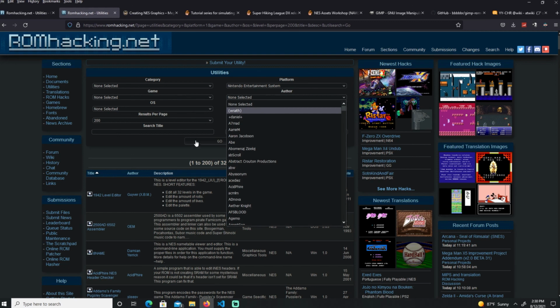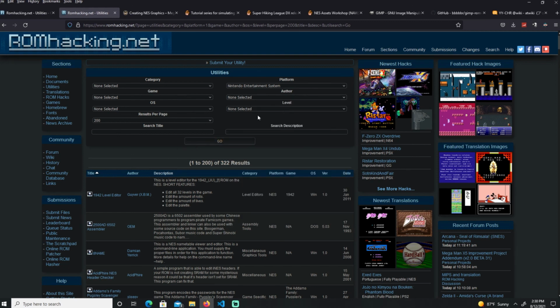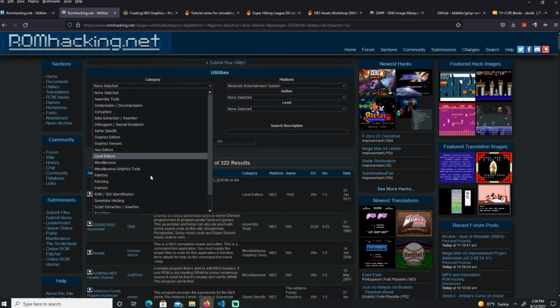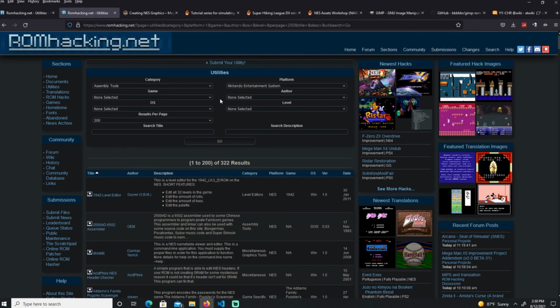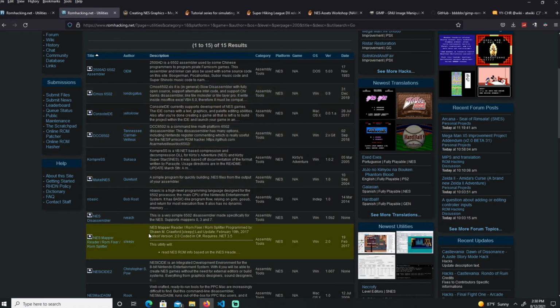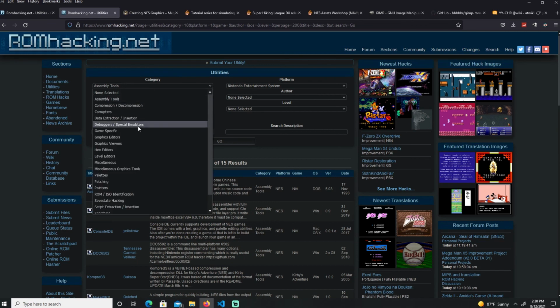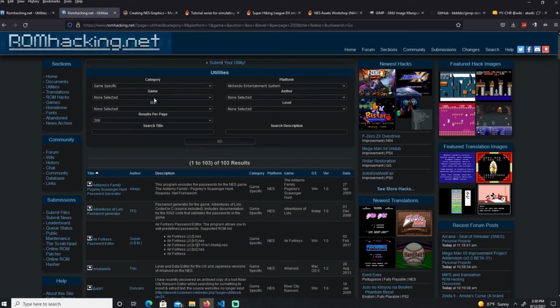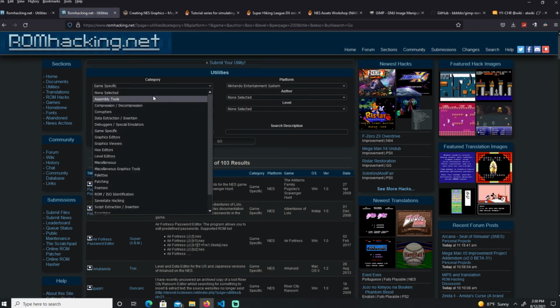And then we can actually come over here to categories. Here's all the different utilities you can use. Some of them don't have any, but like assembly tools, there's a few over here. There's game specific, which is the majority of this list. So if I select over here, it's going to be 103. But there's other stuff you can use over here, whatever you need.